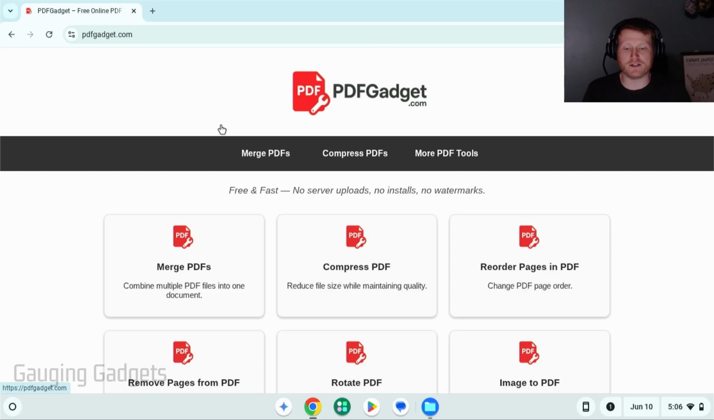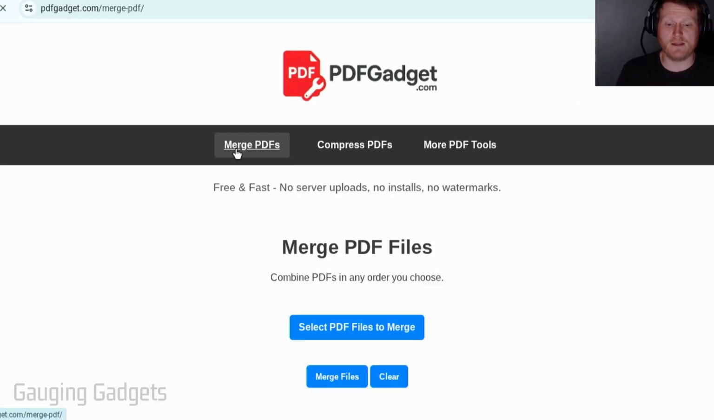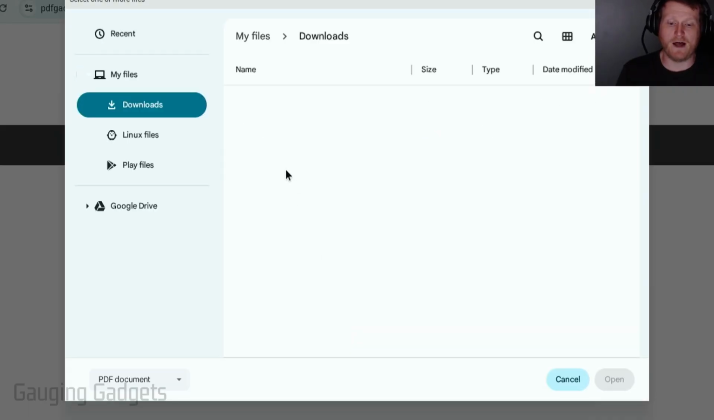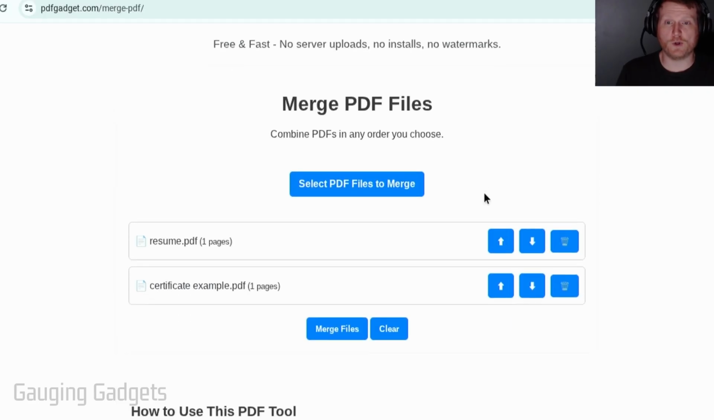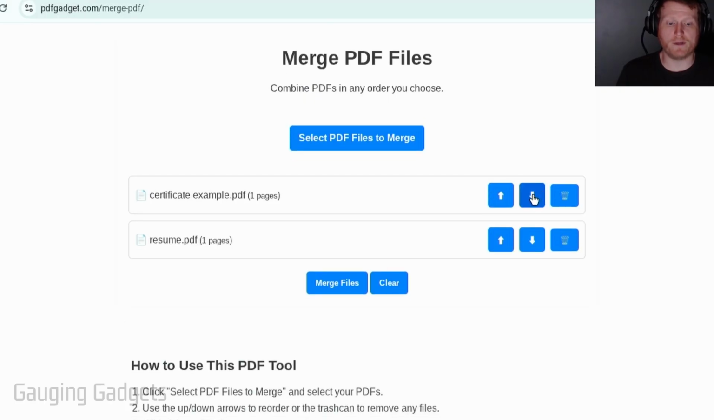Once you get to PDFGadget.com, select Merge PDFs, then just select PDFs to merge. From there, find and open the PDFs that you want to merge. And then you'll see them show up below. We can change the order of them by simply selecting the arrows. I want to have the resume first.